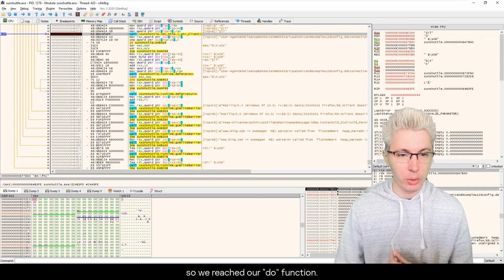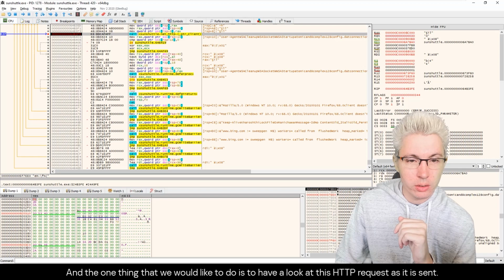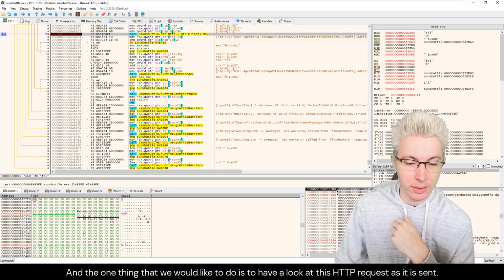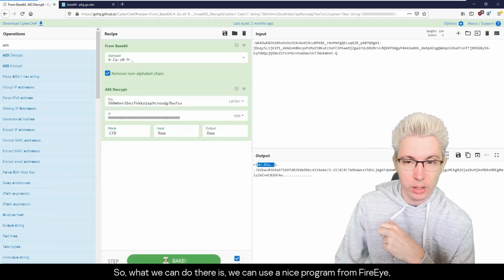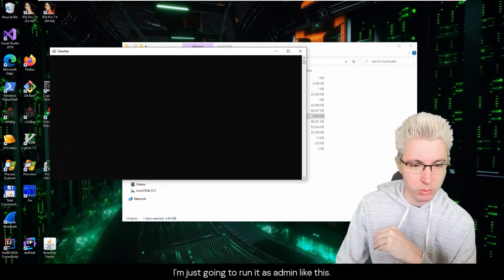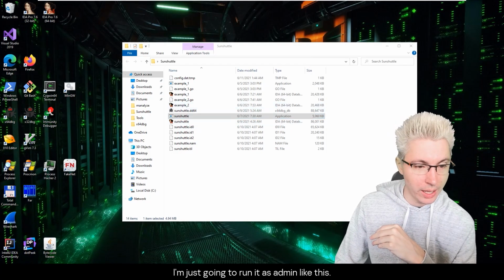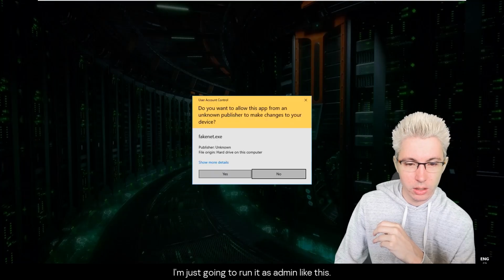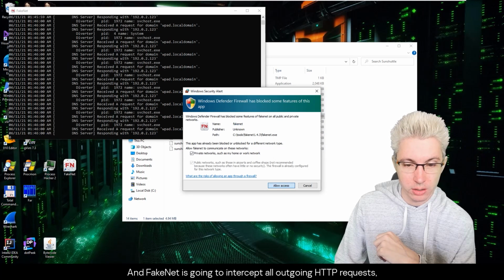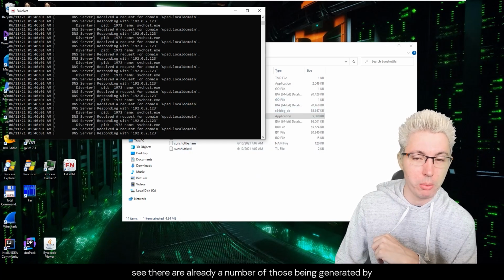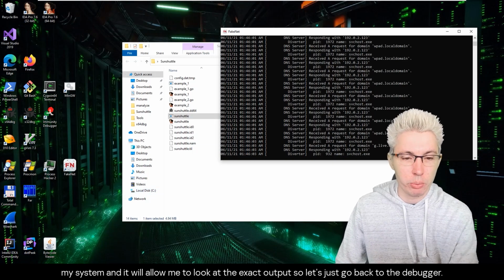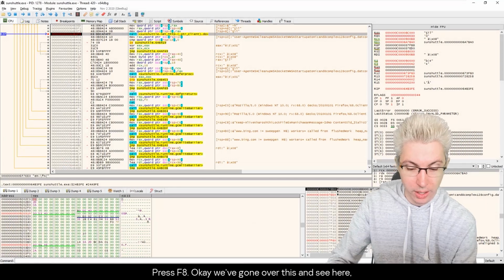Okay, so we reached our do function, and the one thing that we would like to do is to have a look at this HTTP request as it is sent. So what we can do there is we can use a nice program from FireEye, I think, which is called FakeNet. I'm just going to run it as admin, like this. And FakeNet is going to intercept all outgoing HTTP requests. You see there are already a number of those being generated by my system. And it will allow me to look at the exact output. So let's just go back to the debugger, press F8.